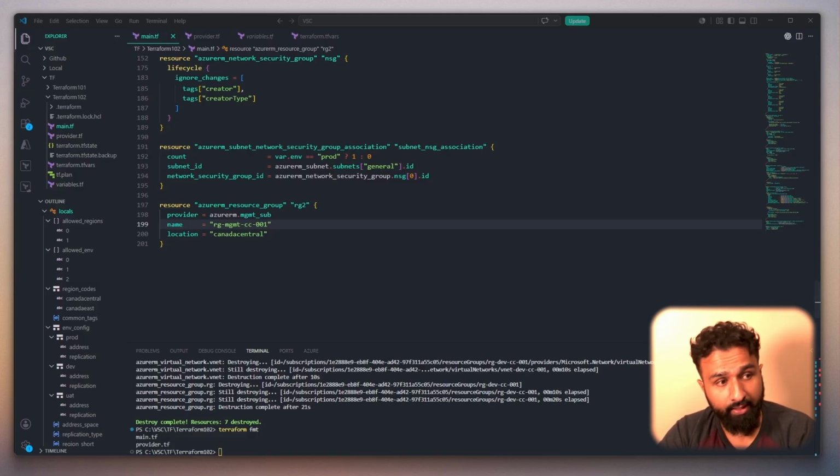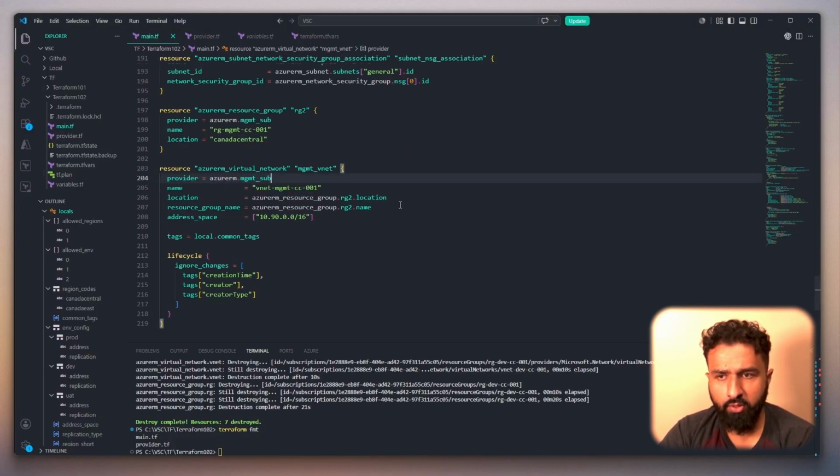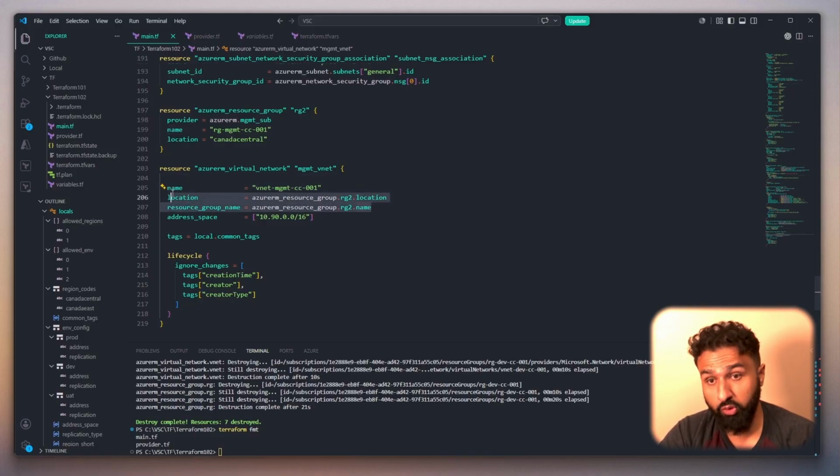Next, let's create a VNet inside our resource group. I'm just going to paste this because we've sat through this enough. Now I'm still going to provide the provider, even though in the location and resource group name we're referencing this resource. That is not enough. If you do this, you're still saying go to the default subscription, but then it's not going to find the resource group there and will fail. So you should have provider in there.